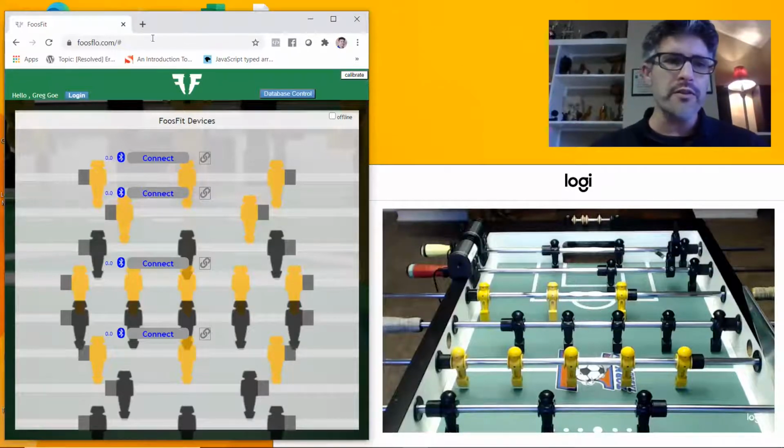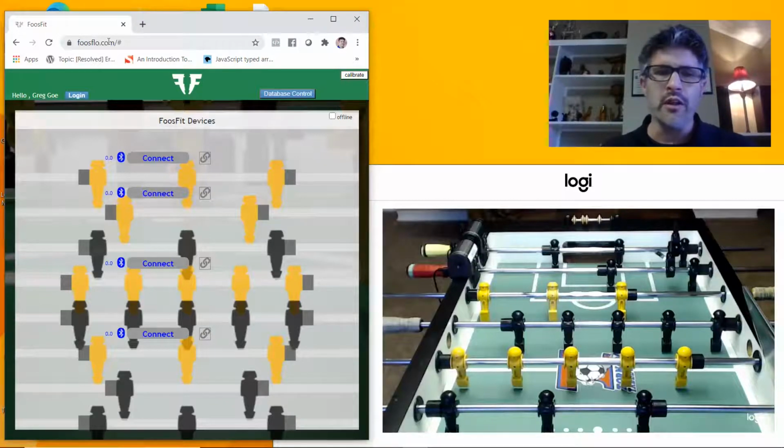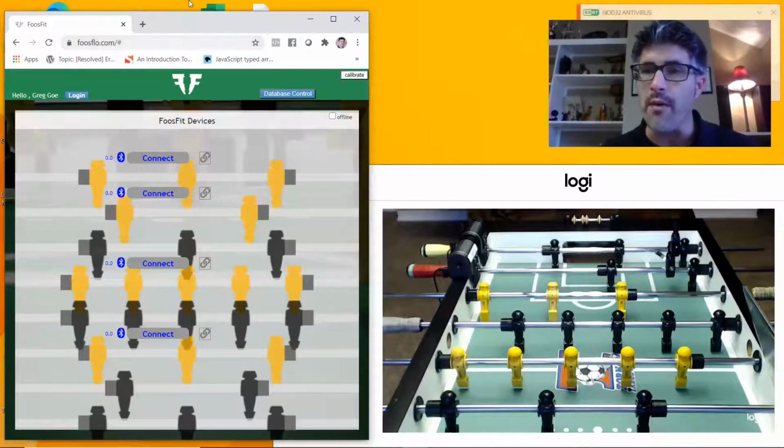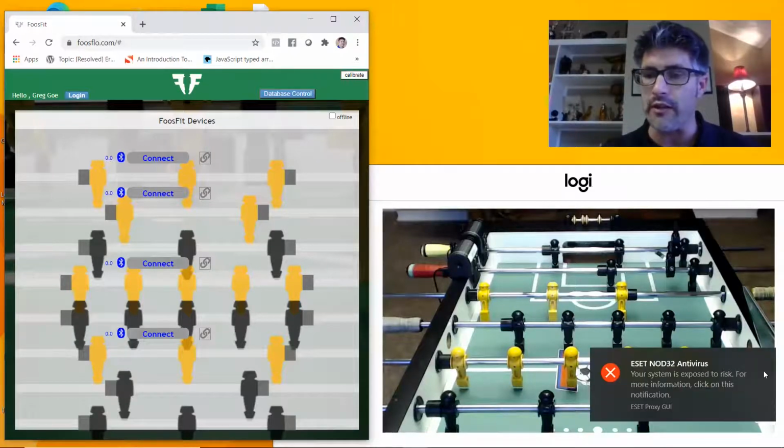The other thing is that if you look at the screen here on the top, you have to be running in secure mode or progressive web apps won't run. So if you just type www.foosflow.com, your app is not going to run. It will come up and it will look like it's trying to run, but it's not going to run correctly.